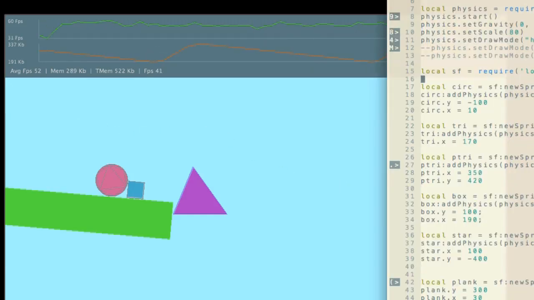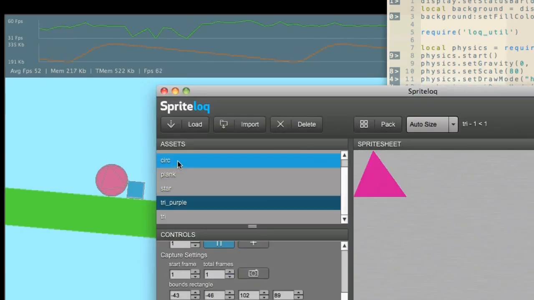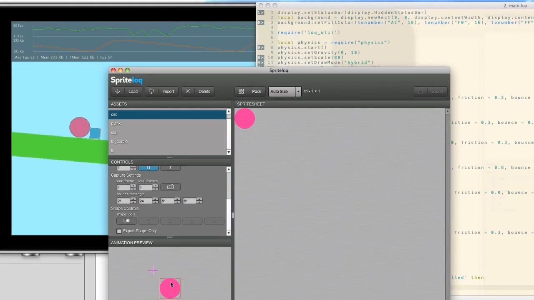So there you go. There's an example of physics done really quickly using Spriteloq, and with the circle stuff, it works even though the reference point is off center.